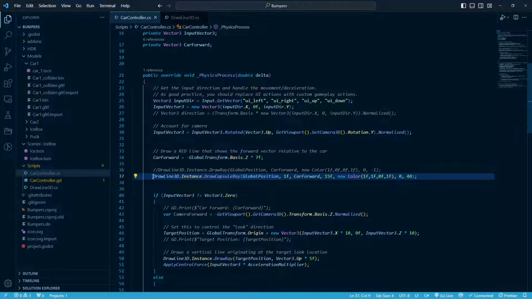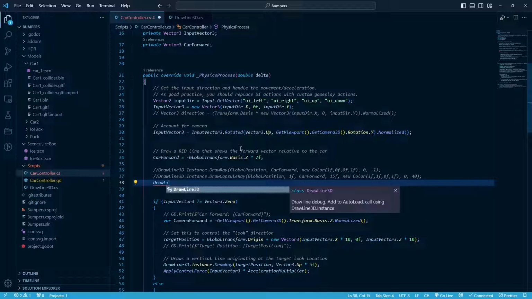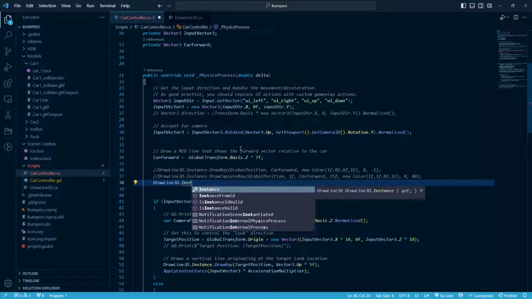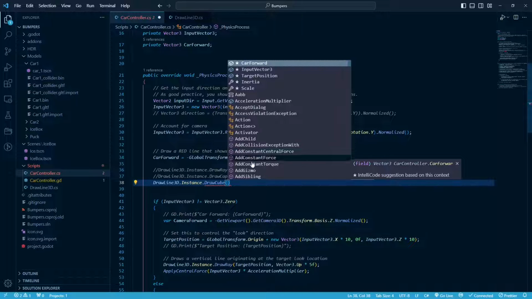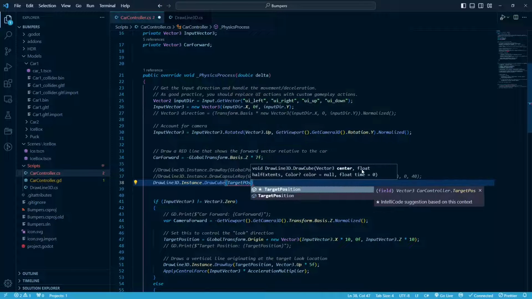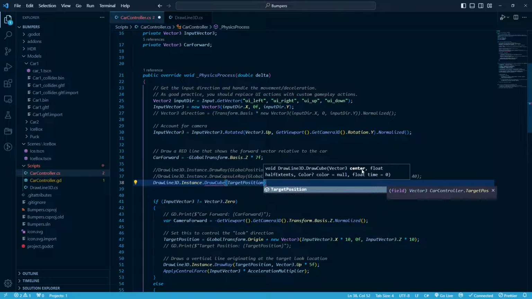And one more thing here. Let's just try the DrawCube. I haven't had a need for that, but let's give it a test. So we'll have Instance, DrawCube, and then we can see the arguments. I really love Visual Studio Code's IntelliSense. So we're going to have a starting point. I'm going to put target position, which in this little project is just that white line center, which is the position that the control stick is pointing towards. It's just a vector slightly in front of the car. So that's going to be the center of the cube.